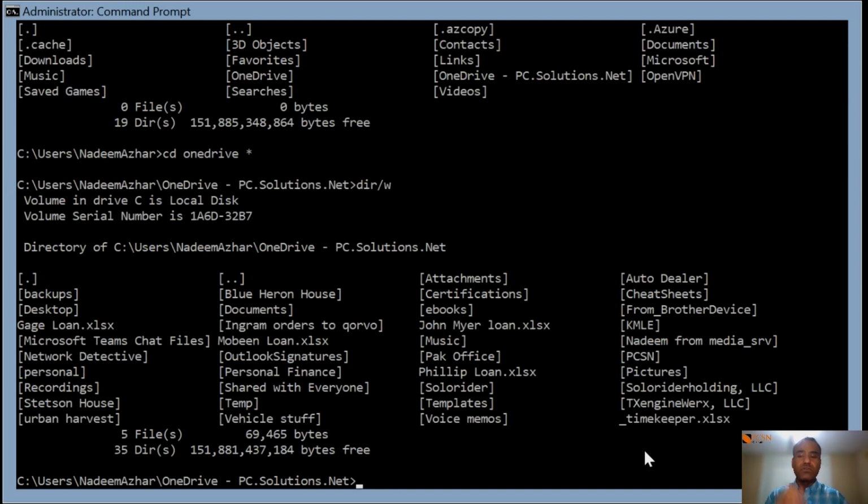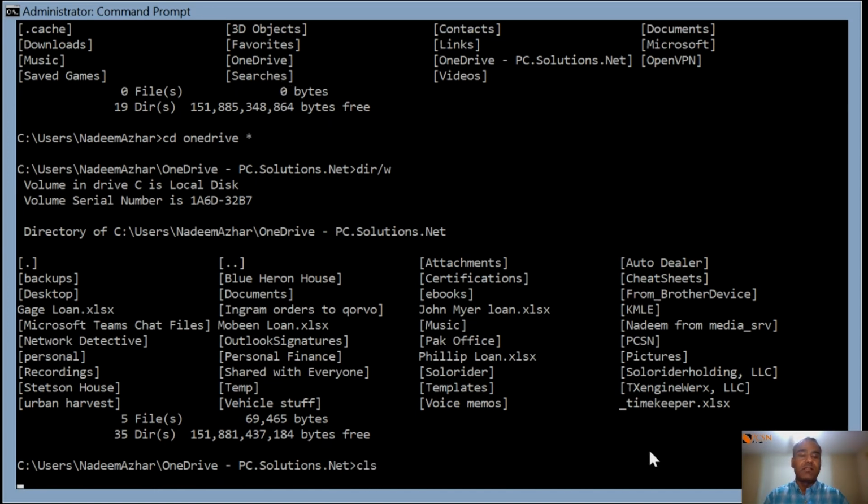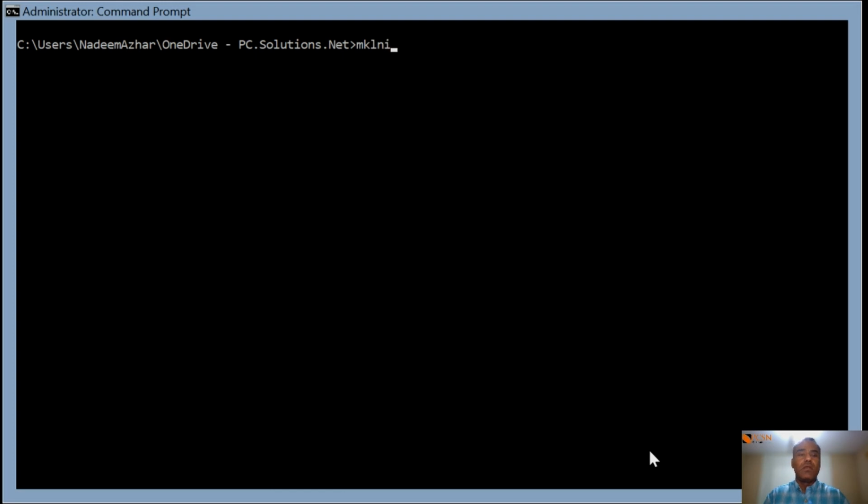In here, we're going to create a symbolic link and point it to that test1 folder. What we want to do is sync that test1 folder, which sits in the root of the C drive, with OneDrive. So we're going to create a symbolic link. Let me clear the screen. So mklink, if I can type, /D. D means it's a directory, not a file. And let's call it testing.